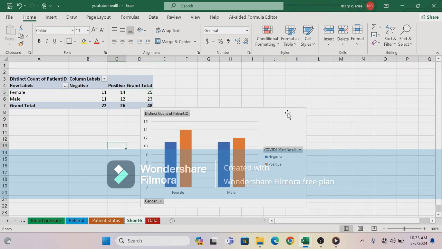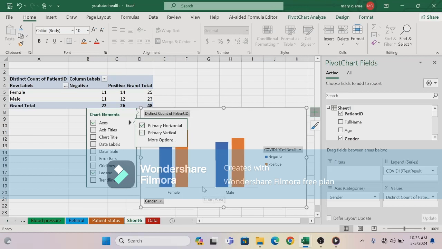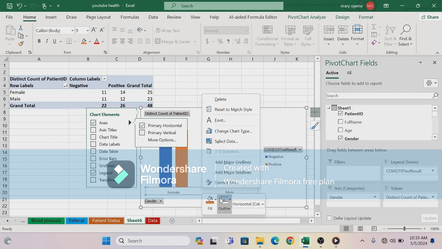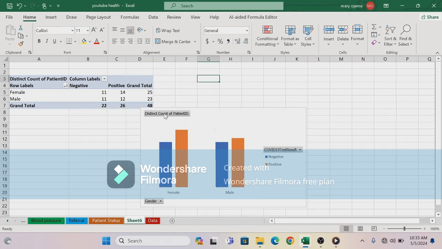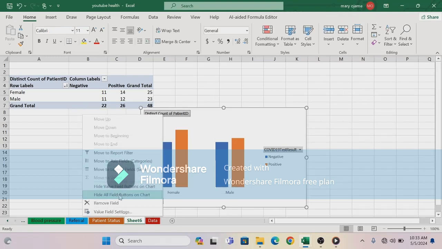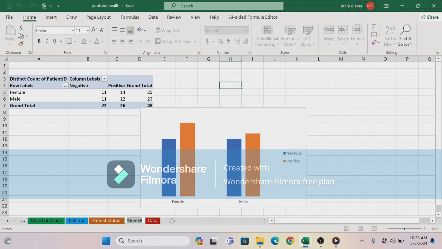So let's clean our charts. We don't need the grid lines. We don't need the primary vertical axis. And we also don't need this line here. So outline. Click on this and say hide all field buttons on charts. So we have this. And we're naming this as patient COVID test by gender. So let us write COVID test.